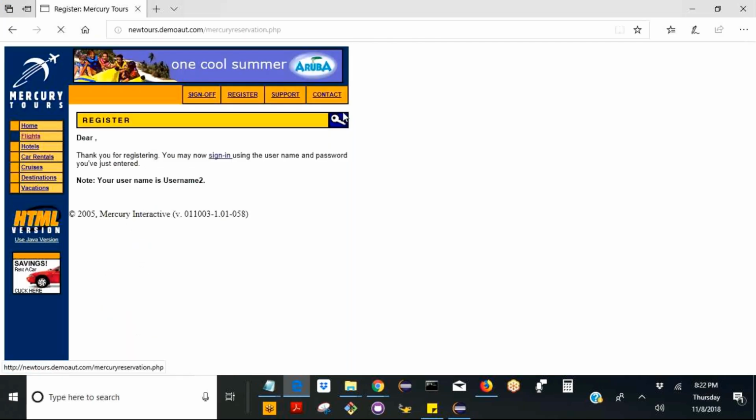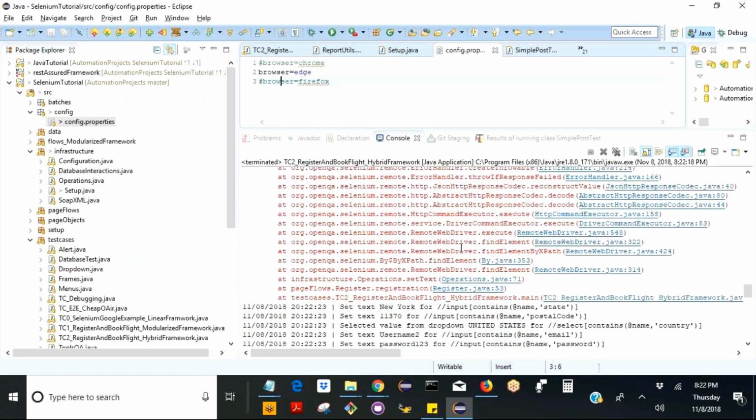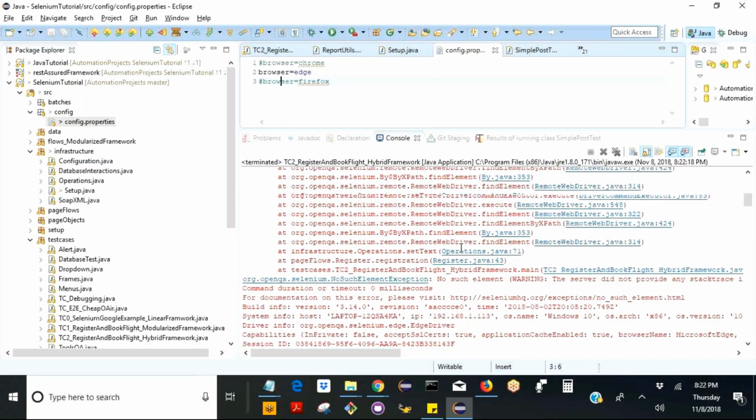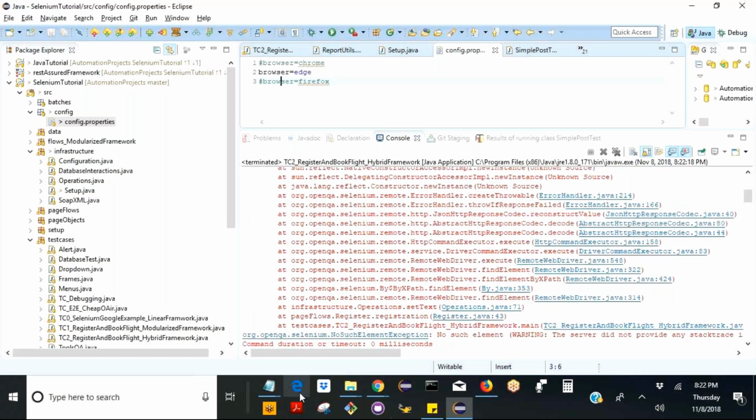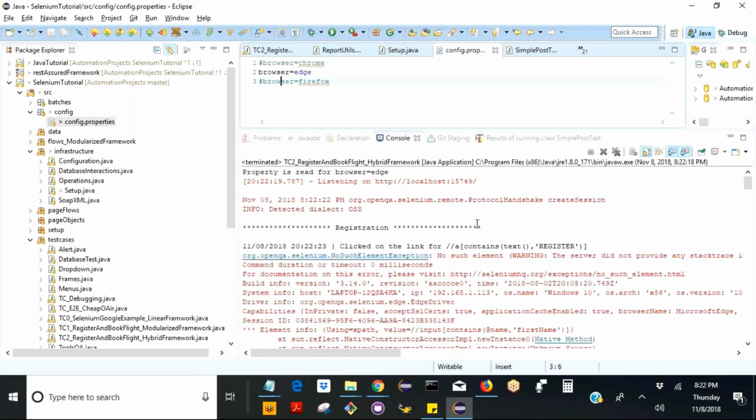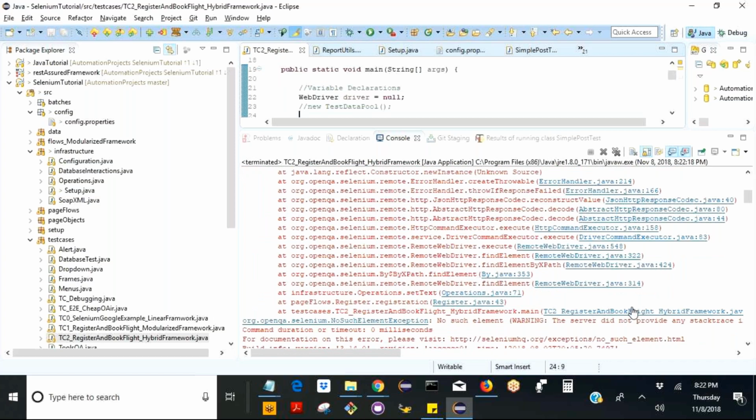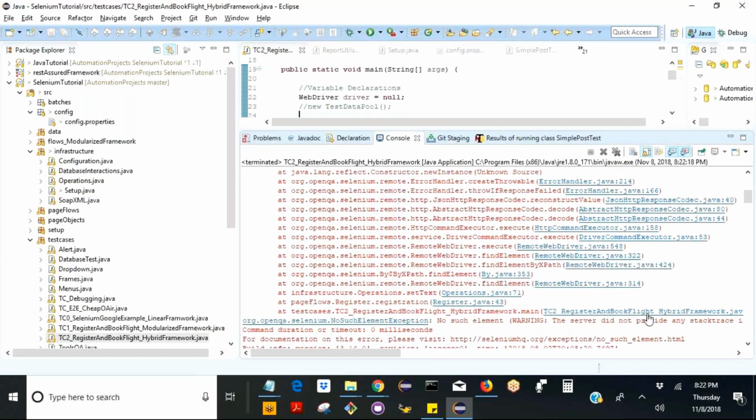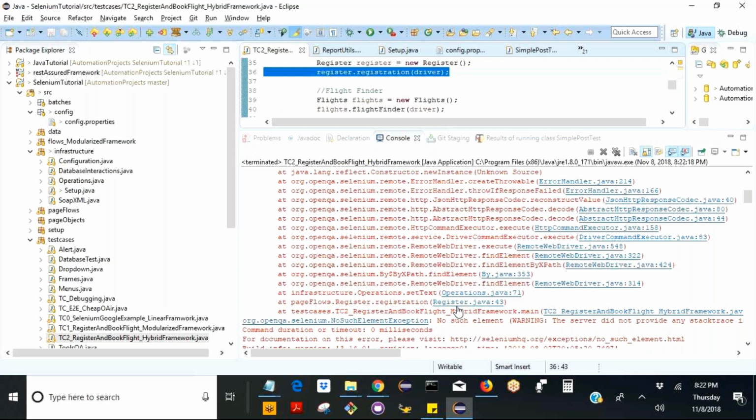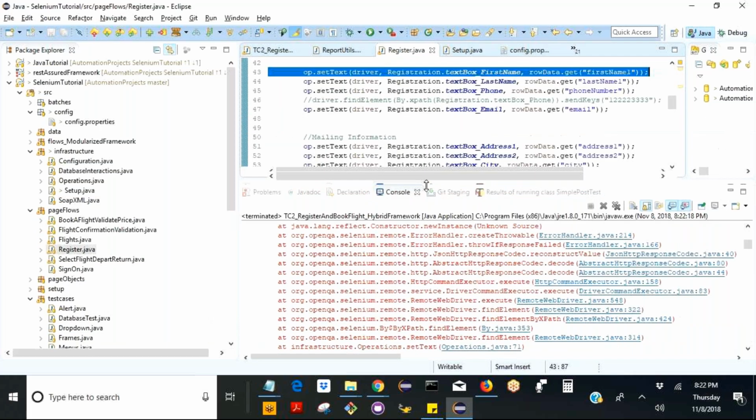It seems like a waiting issue. It's so fast. This browser is so fast that it cannot wait for the application to sync. So let's put some wait and see exactly where the issue occurred. You click on that link here, right? So in the registration page, it couldn't find the first name.